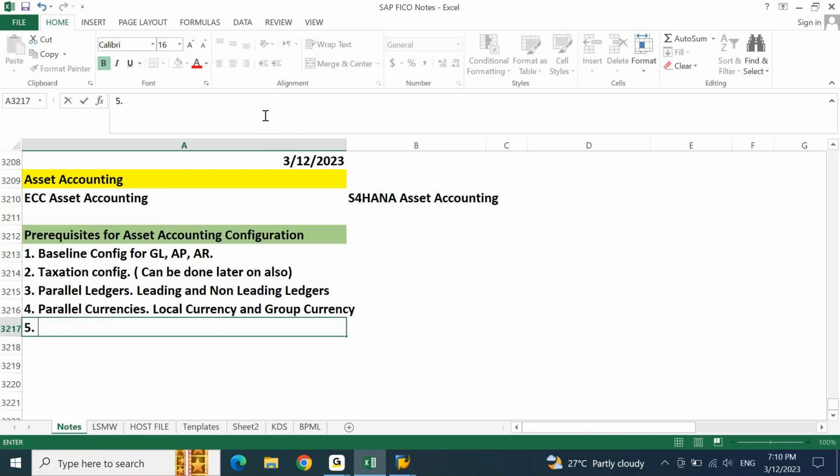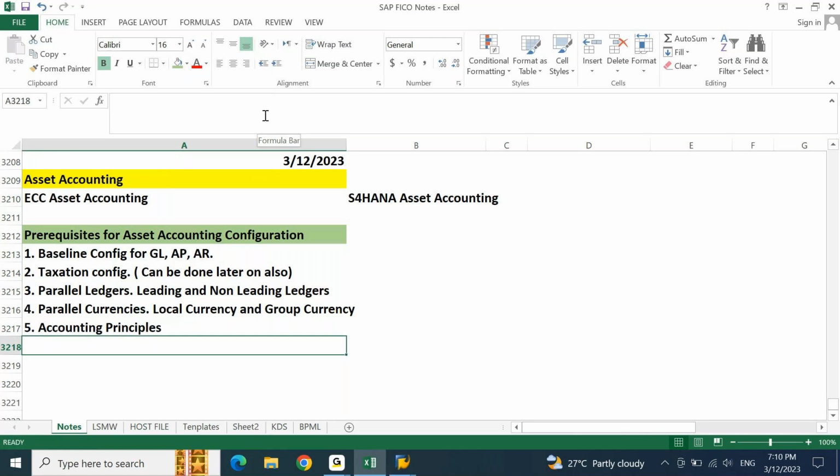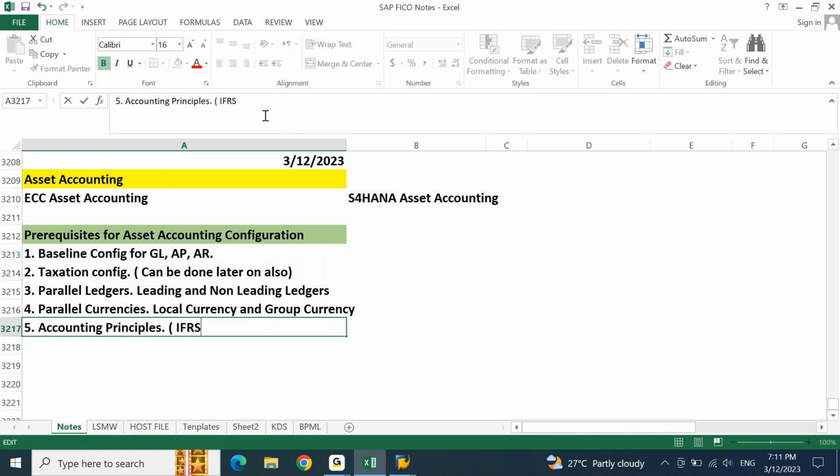Next one is your accounting principles. What is an accounting principle? Reporting of financials as per the legal requirement. In short, this is your IFRS and local GAAP. Correct?